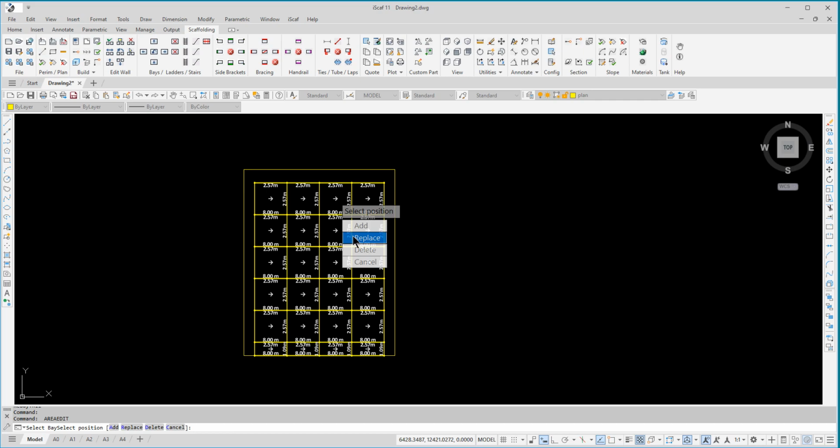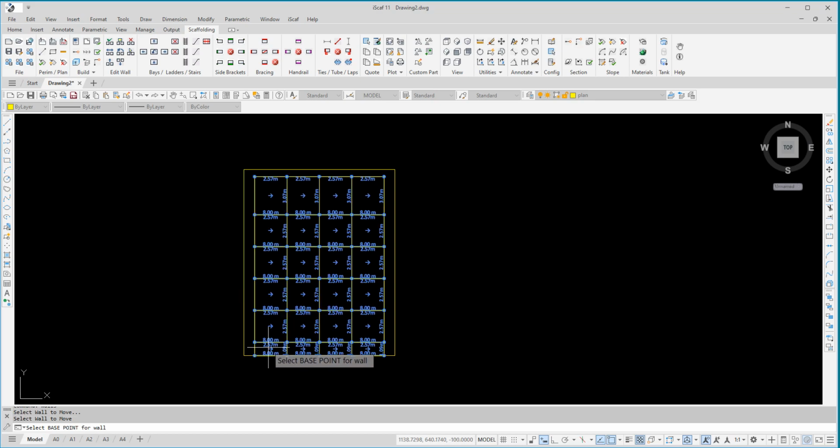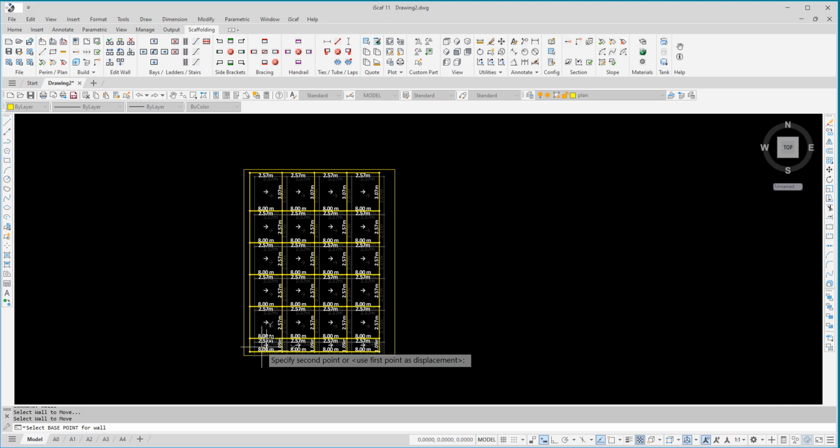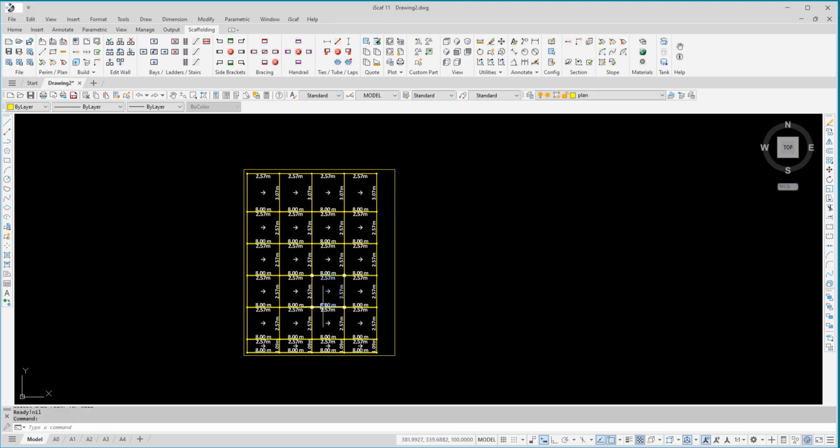Click on the bay again, and we can choose to replace a row with a different bay length or width. We can also move using the Edit Wall function. And this structure is considered one wall, so select base point then end point to move. And we can add a column here.